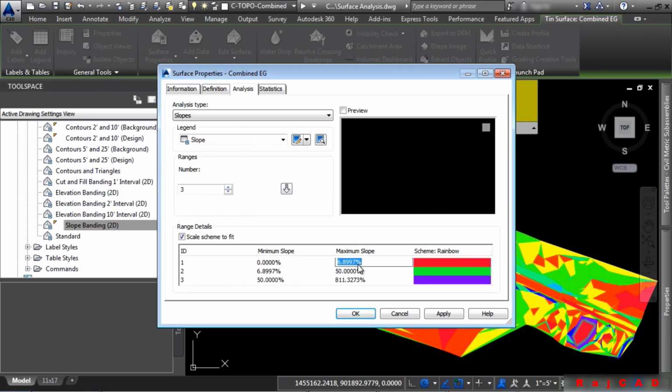We can then go in here and define our actual band that we want to be defined. So we'll just do 0 to 5 for the first band, 5 to 10 for the next, and then anything above 10% we cannot build on, so we'll just leave it set to the maximum slope that's defined already. So let's say we want to change our color. We can click over here where the red is.